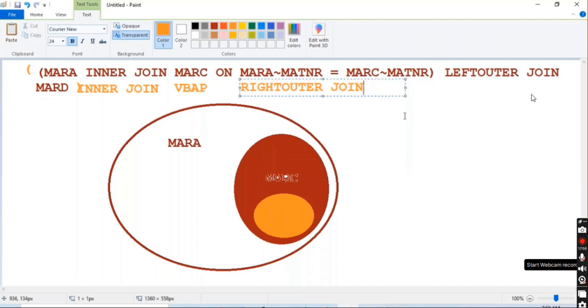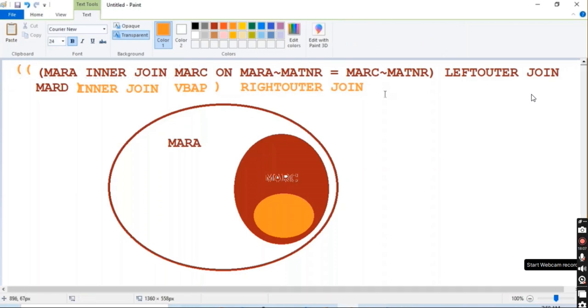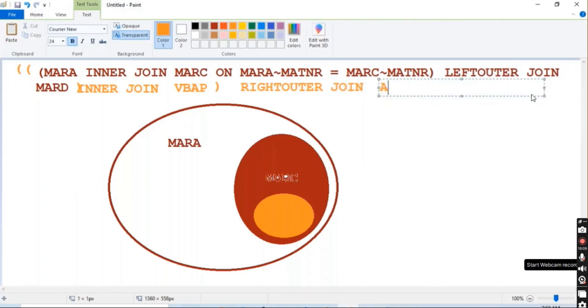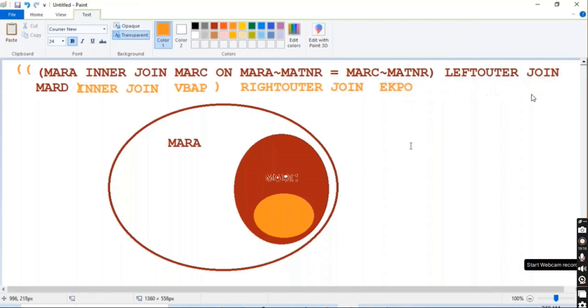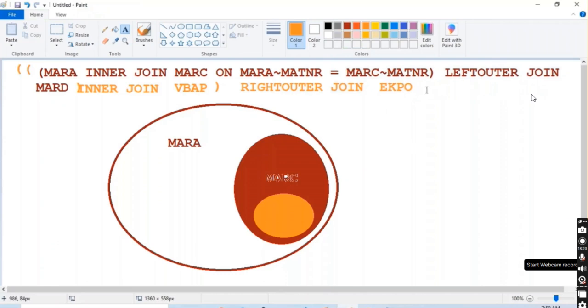Okay, so for the right outer join, if we put it over here, then all the data from the beginning till here will be the left table, and whatever you put here on the right outer join, maybe some BBAK or whatever table, or EKPO, this table, will be your right table.